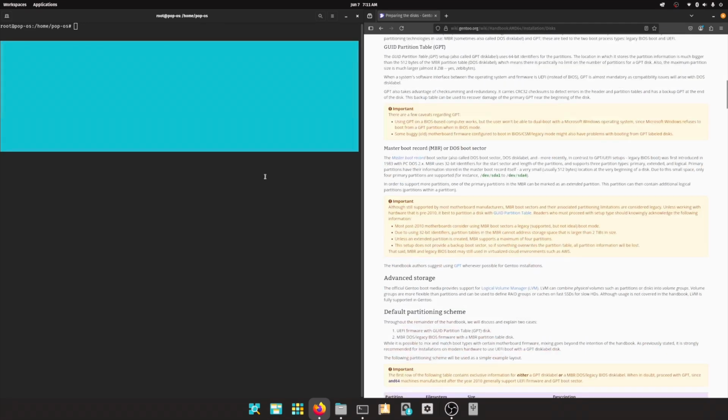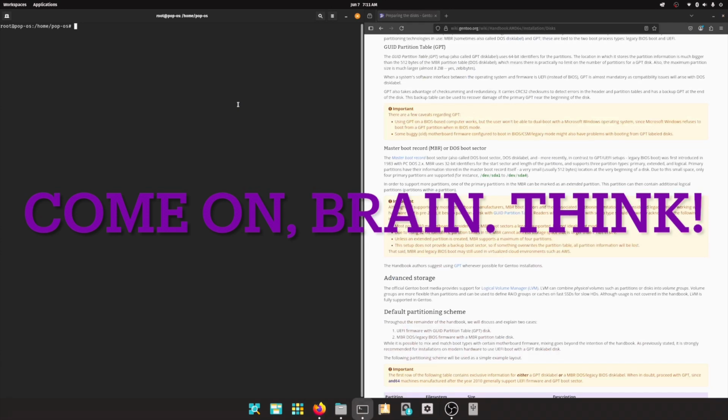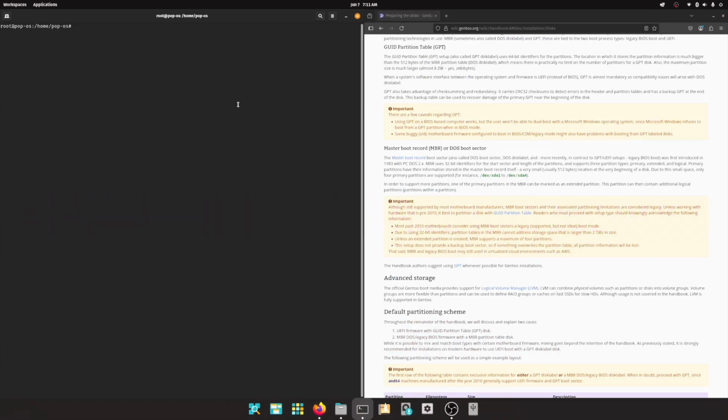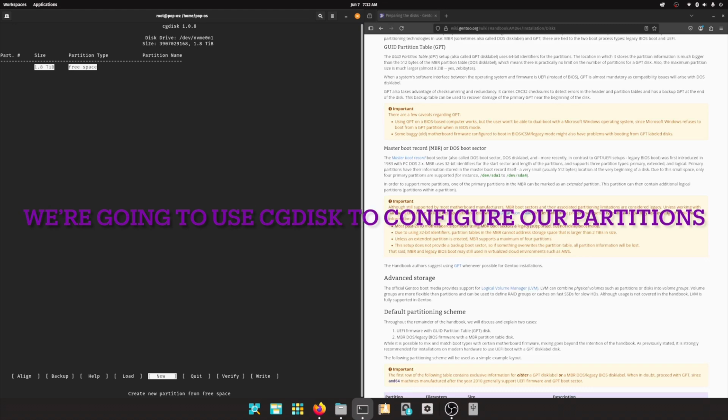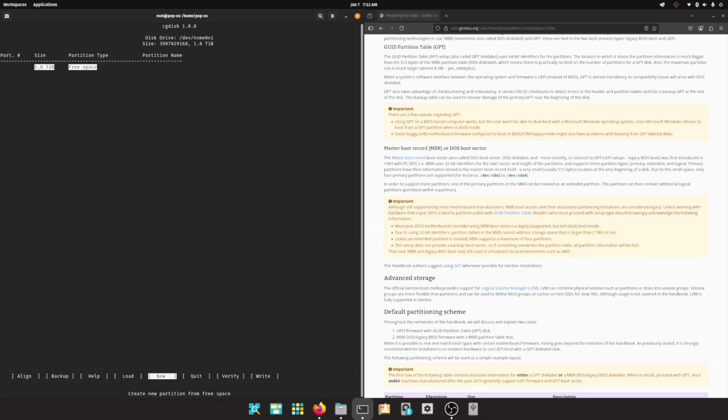Alright, so we're going to configure our disks. So lsblk. So we're going to use the NVMe SSD, which is the NVMe 0N1. So cgdisk /dev/nvme0n1. So make a new one. Default.